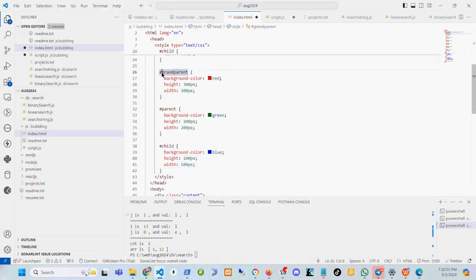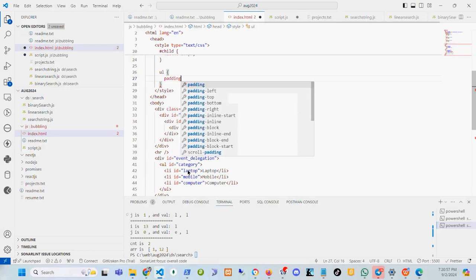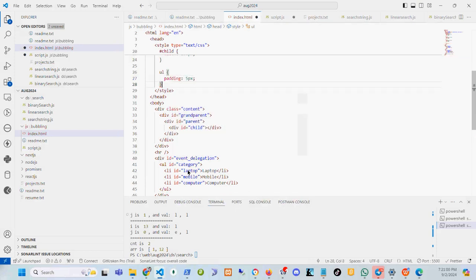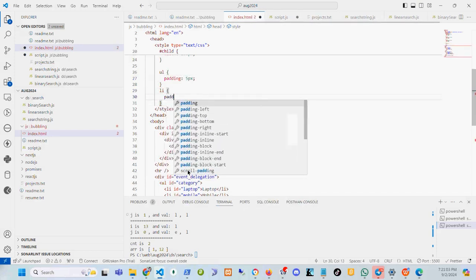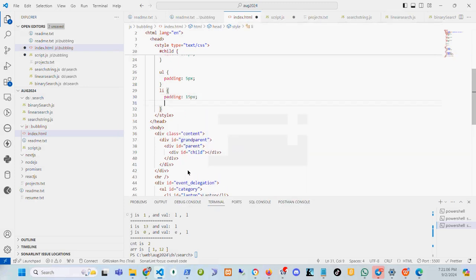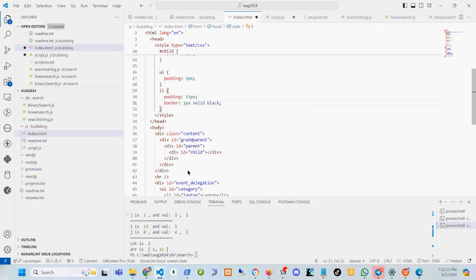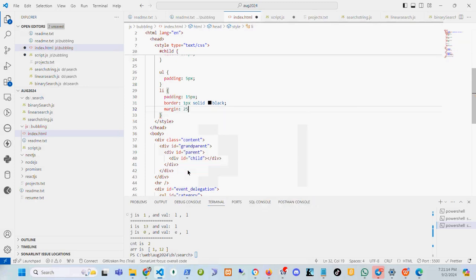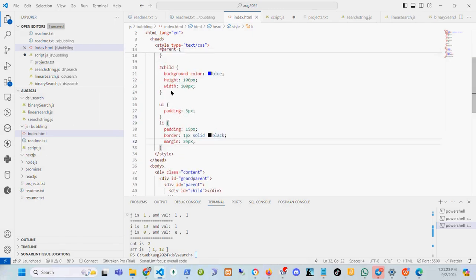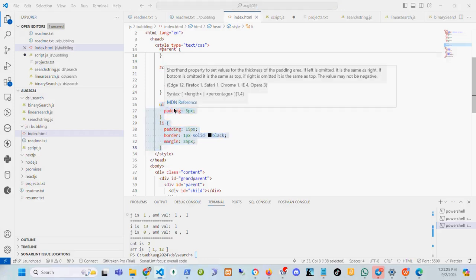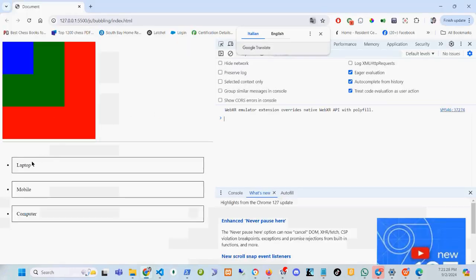For example, let me delete this one. I will give UL a padding of 5 pixels, and for LI, I will give a padding of 15 pixels and a border of 1 pixel solid black. I will give a margin of 25 pixels just to differentiate between two LI. I just put some styling. So let's see how it looks now. Here is my laptop, here is mobile and computer.